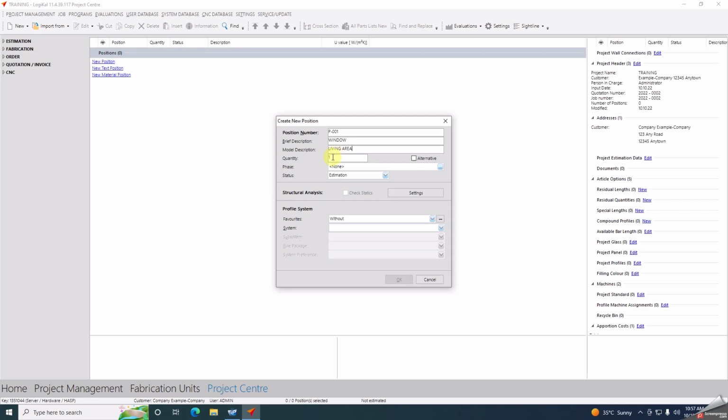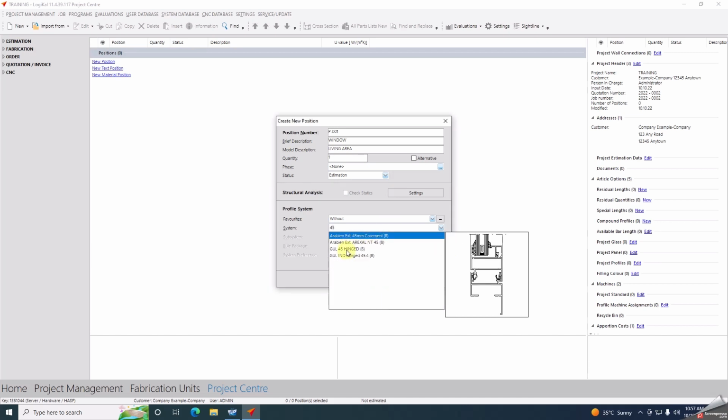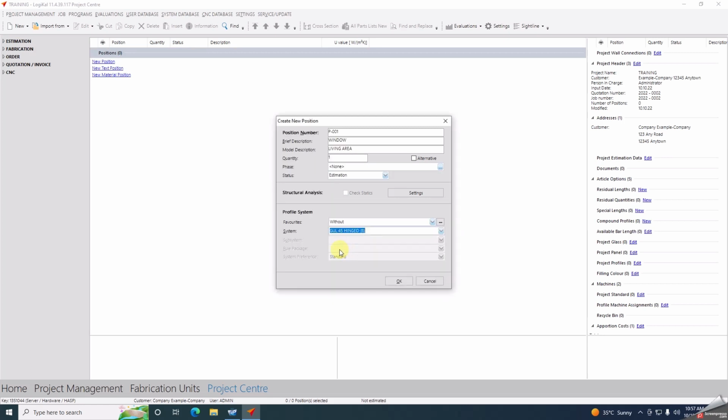After this, directly come to system. You see the system, follow my mouse. In the system we can select, let's say I'm choosing Gulf 45 hinged. So I'll just type 45. You see 45 hinge system. I'll double click on this, and once I've selected the system, I'll press OK.